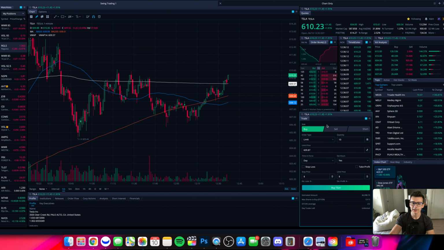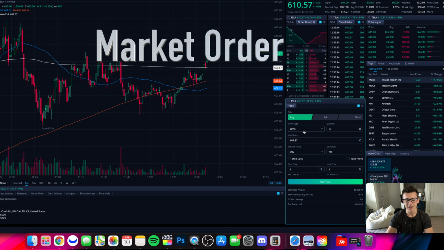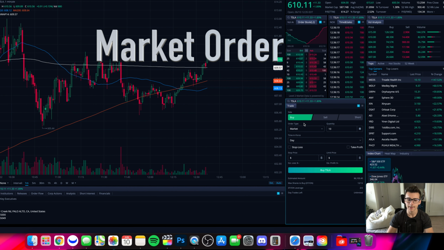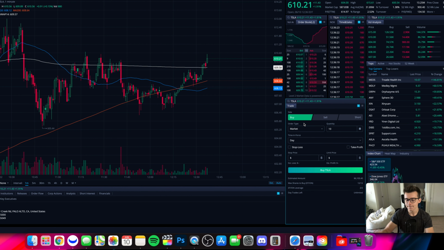So right now we're looking at Tesla. It's breaking out on VWAP right here. So what we're going to do is go with a classic market buy. Let's start with that, market buy. Now, what does this do? This is going to just buy or execute you with a buy order at the current market price.